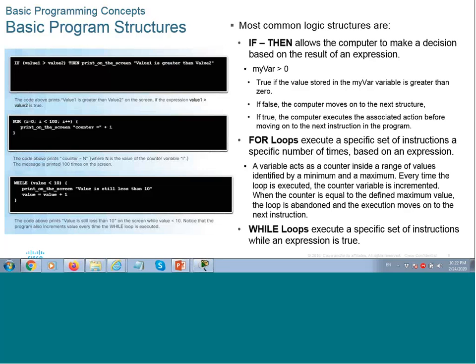So, for loops execute a specific set of instructions a specific number of times based on an expression. A variable acts as a counter inside a range of values identified by a minimum and maximum number. As I told you, we are creating the VLAN. So we will write a for loop that starts from 1, 1 is the default. We will say that it starts from 2 and ends at 20. So the minimum value is 2 and the maximum value is 20.